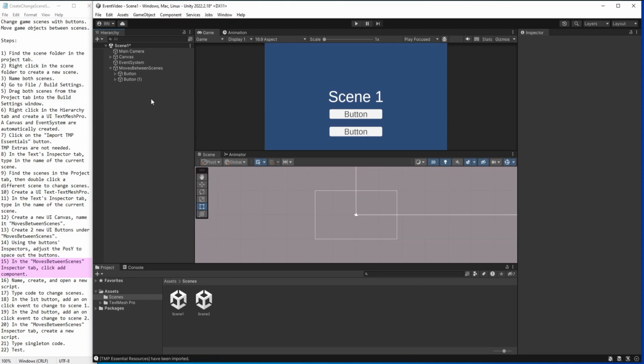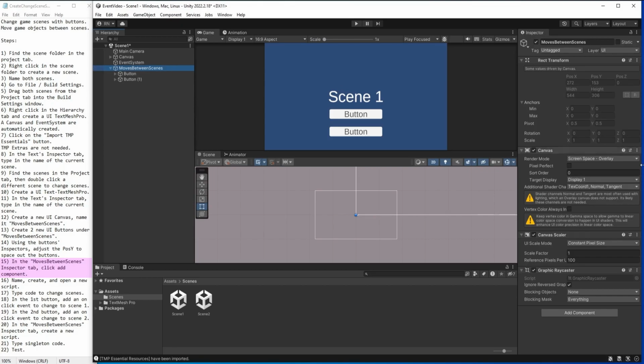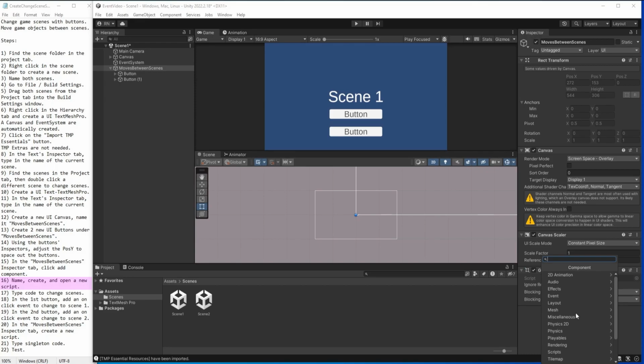15. In the Move Between Scenes Inspector tab, click Add Component. Name, create, and open a new script. This will be for changing scenes, so I'll call it Change Scenes.